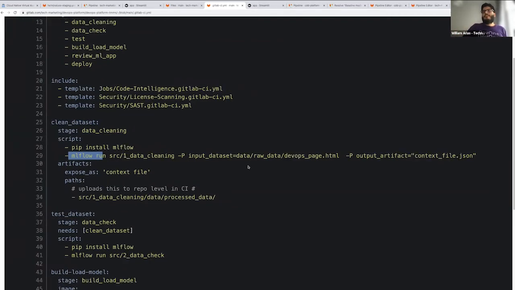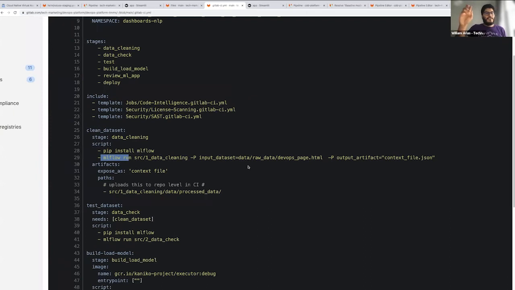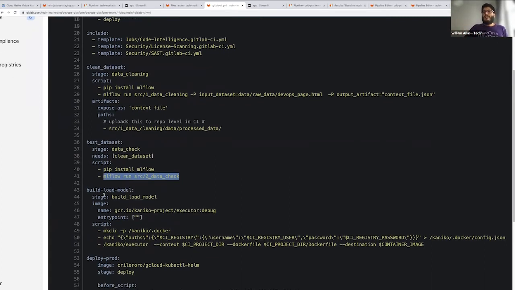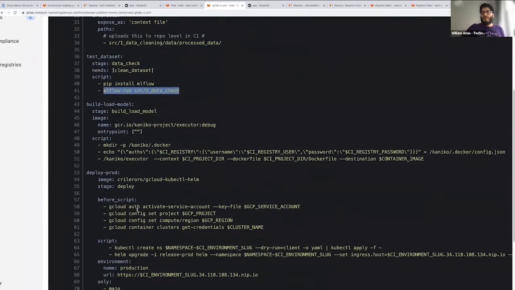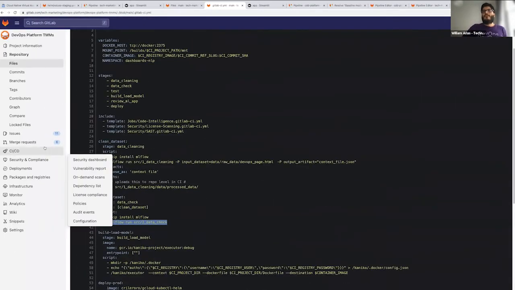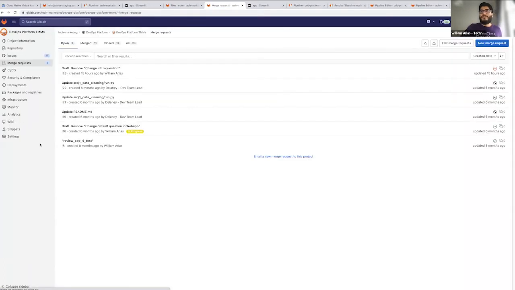So these are different things that I'm using here. I am leveraging other open source libraries in order to make the experiments more repeatable, more reproducible. So here I am doing the same. I have a script that has all the dependencies needed in order to do the data check. And now I'm going through building the model and deploying to different environments.